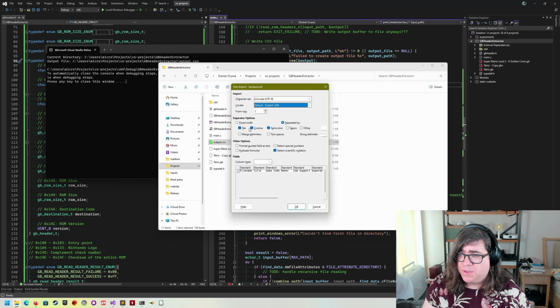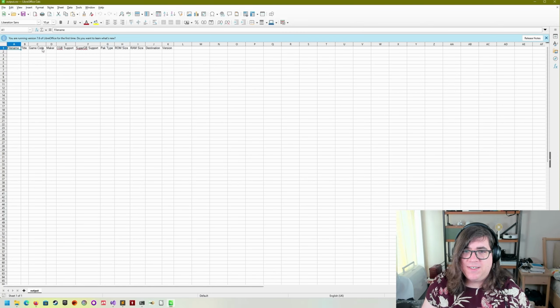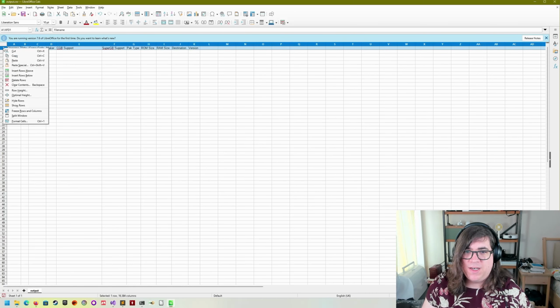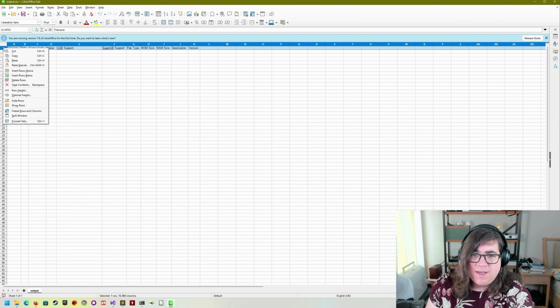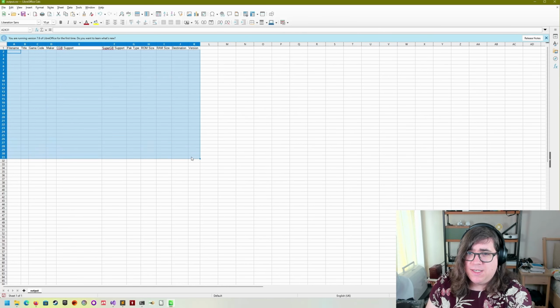Sure. I see, it gives me a bunch of options, but I can already see that it has the right... Okay, there we go. File name, title, game code, maker, color gamer support, whatever. Okay, so we have our header, which is pretty cool. And now we can basically just go through the files and put all the data in here.